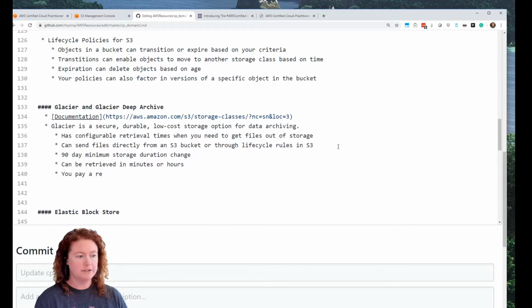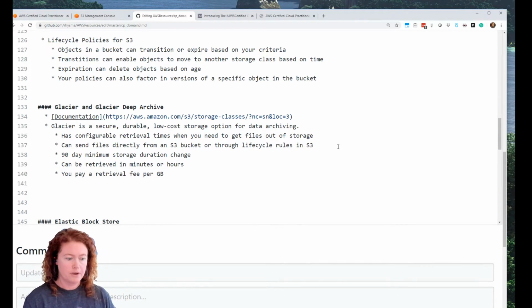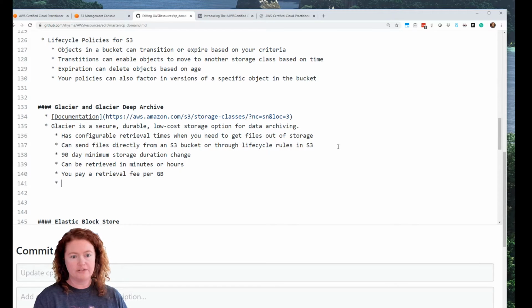Retrieval fee per gigabyte. And I mean, very, very cost effective. Like I said, much cheaper than traditional on-prem. So over 5 times less expensive than standard S3.